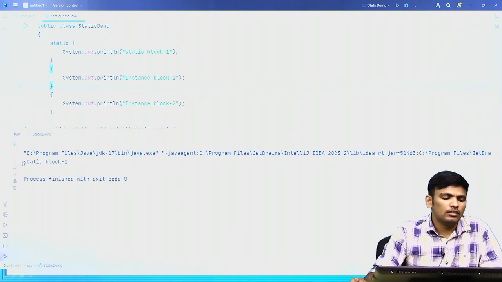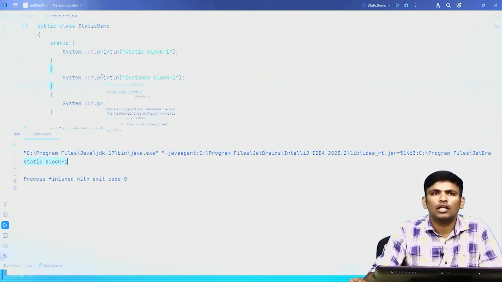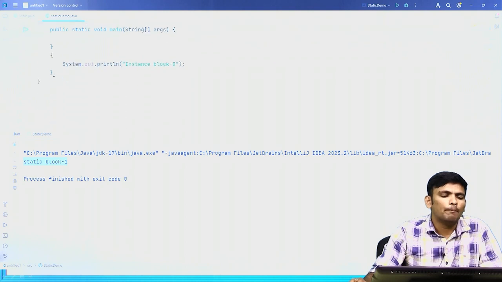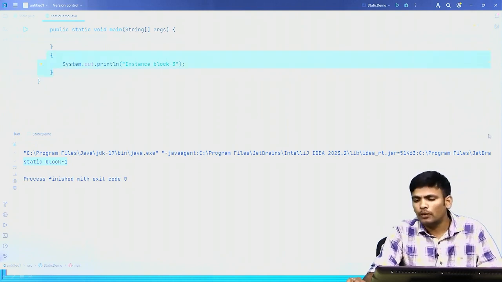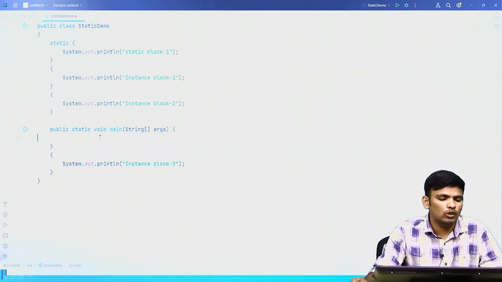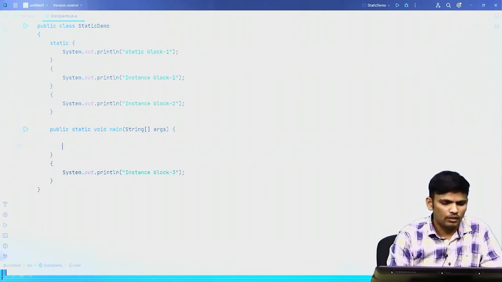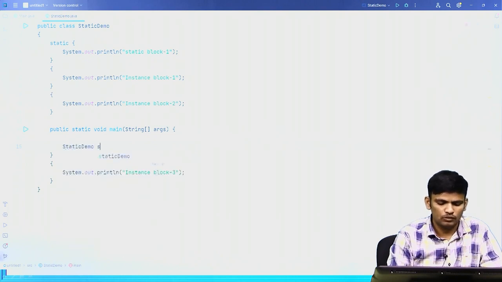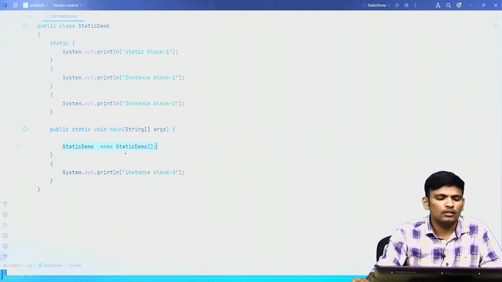See here, as I mentioned, the static block gets initialized while the .class file is loading into physical memory. But these instance blocks must wait until object creation. Here I did not create any object of the class, so these instance blocks never get initialized. Now what we need to do is create an object of the class. So here I will create it. StaticDemo is my class name, so s equals new StaticDemo. Now I created an object of the class, so your instance data will get initialized.